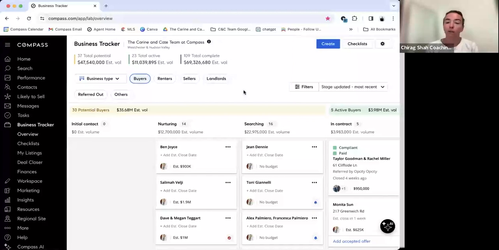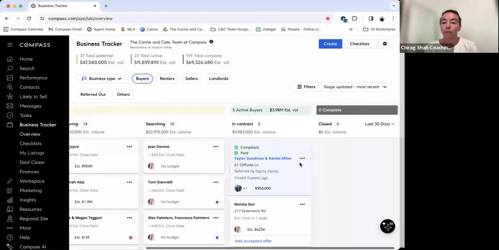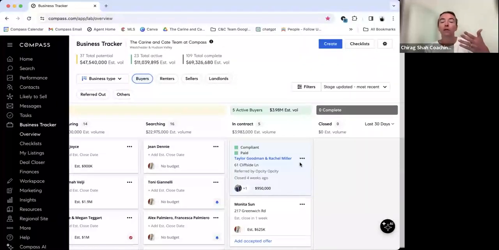Then, moving over a little bit into in contract, this is not something I so much manage, just because I don't do my own compliance work. Our admin on our team handles that, but it's a really helpful place for her to go and keep our compliance updated as we go. So I'll move them from searching into in contract, and she knows that's her column to be organizing.